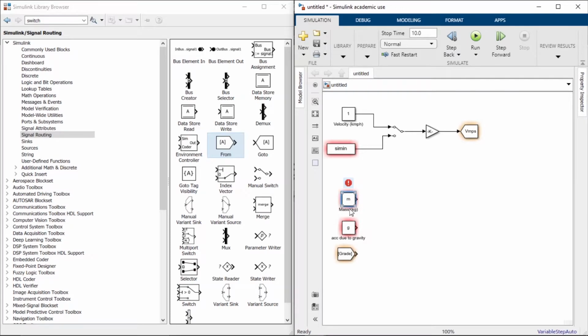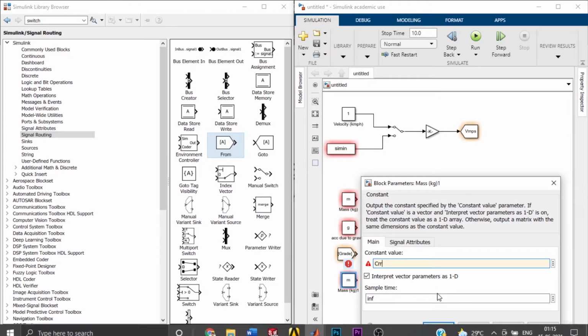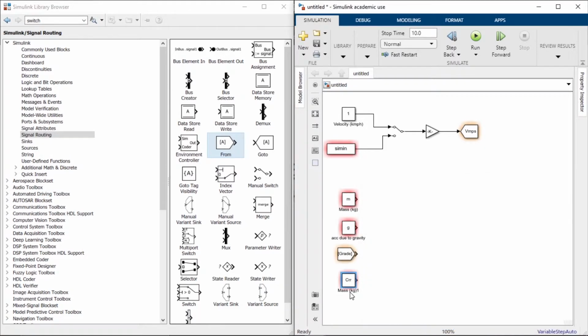Yes. Also, we have defined the coefficient of rolling resistance. To make a copy of the constant block, change the name to CRR, that is the coefficient of rolling resistance. Click OK. We can rename this as coefficient of RR, that is the rolling resistance.